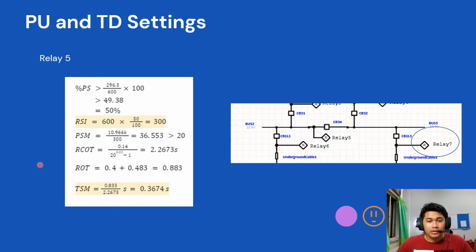Okay, for relay 5, calculate the RSI as usual. We got 300. And for the TSM, we use relay 7's ROT, plus the delay time, to get the new ROT, and we use it to calculate the TSM, and we got the value 0.3674 second.